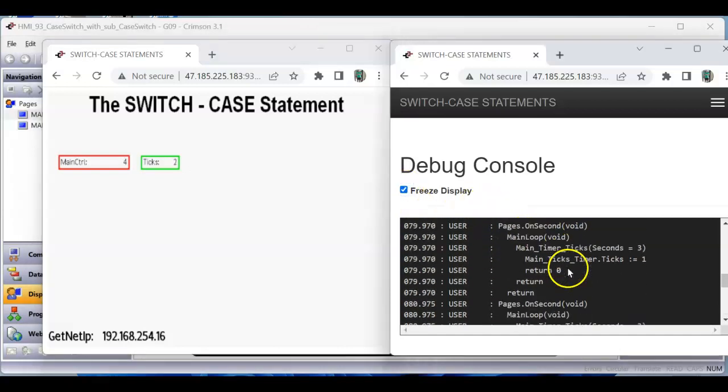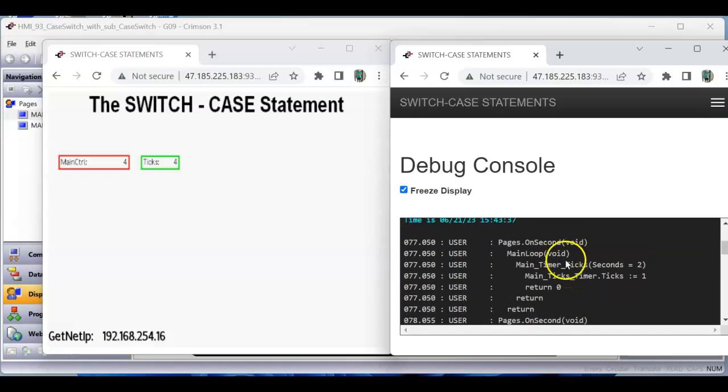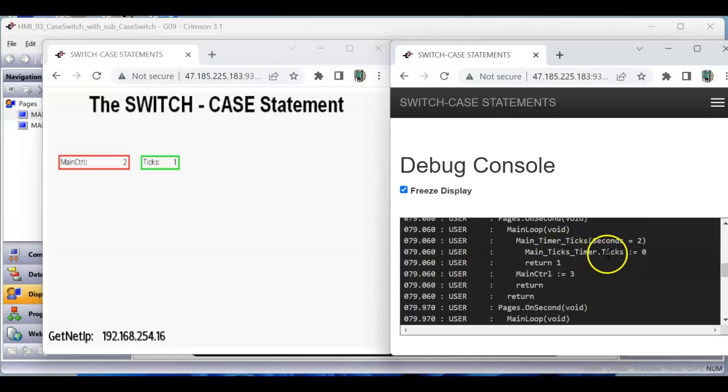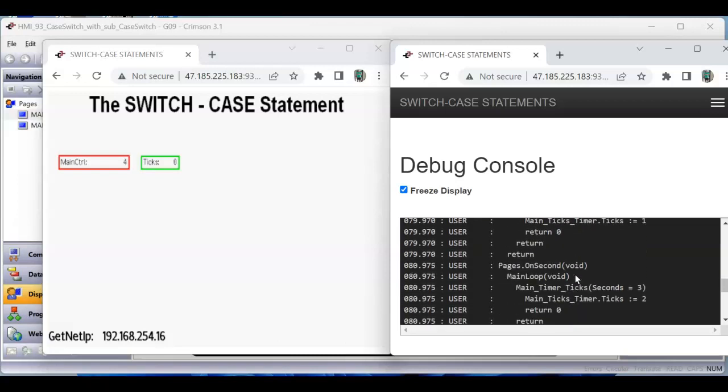And once I freeze it, I can actually sit in here and I can look and see where I am. So I can see right here that the ticks was equal to 1, so it's returning a 0. Go down here, ticks equals 2, returns a 0. The next one, it returns a 1 because that's what state, and then it moves the main control number 3, and now I'm going to be in the main control loop number 3.